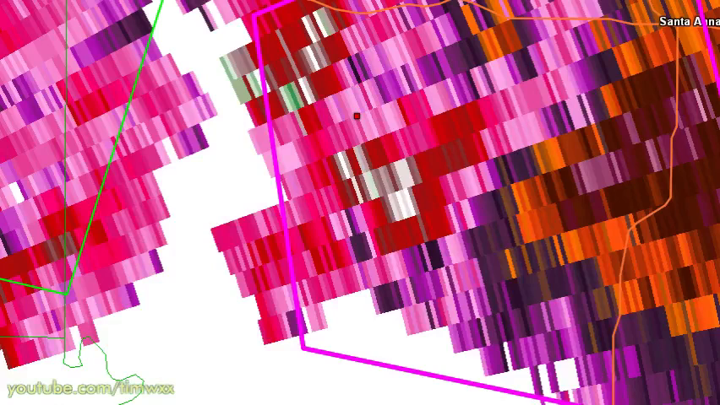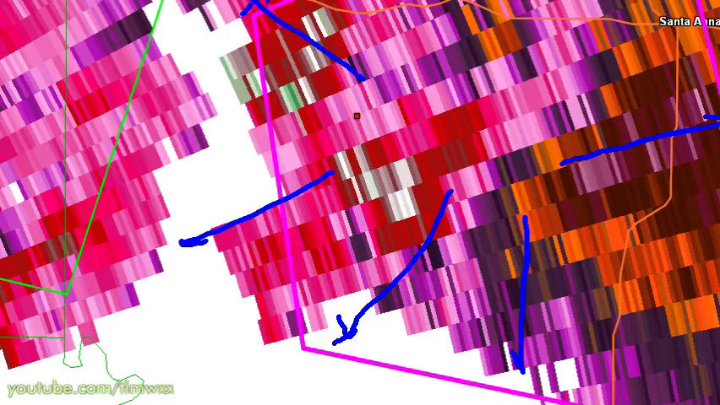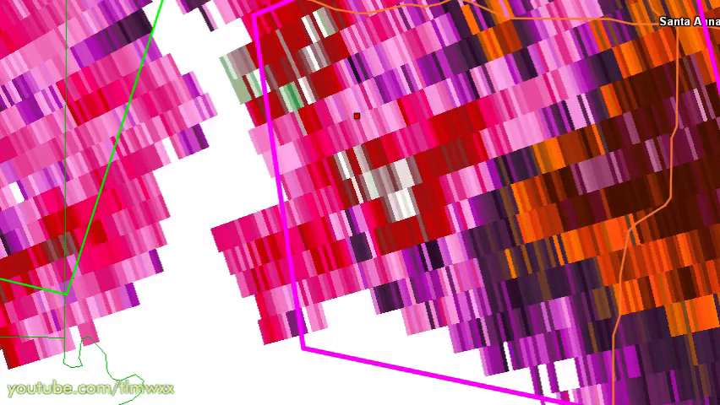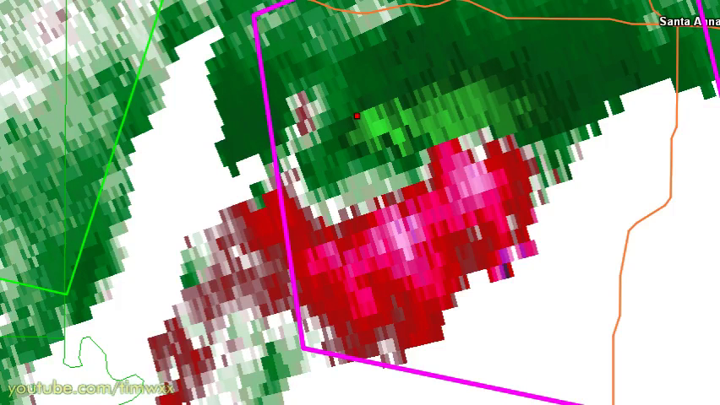Then we get up to the top of the storm and we see what looks like mostly just anvil top divergence. So we're seeing kind of this pattern here. Just kind of the anvil spreading apart. Now we'll go back down to the surface and see what's going on. And we can see shear starting to pick up right in this area here.